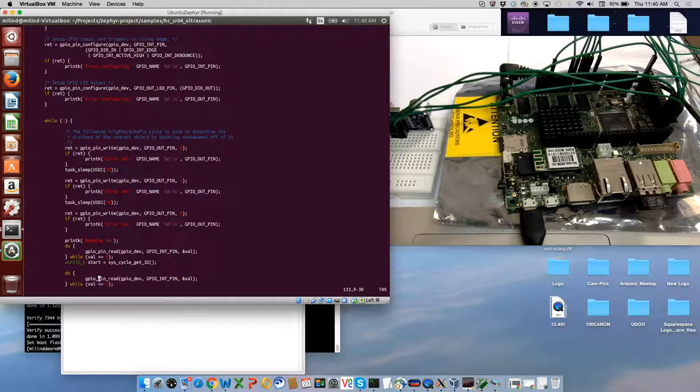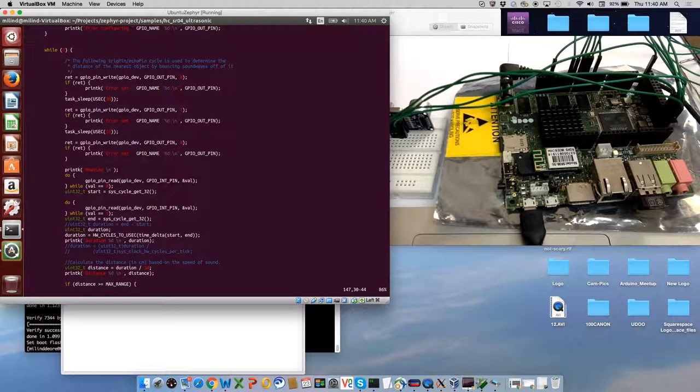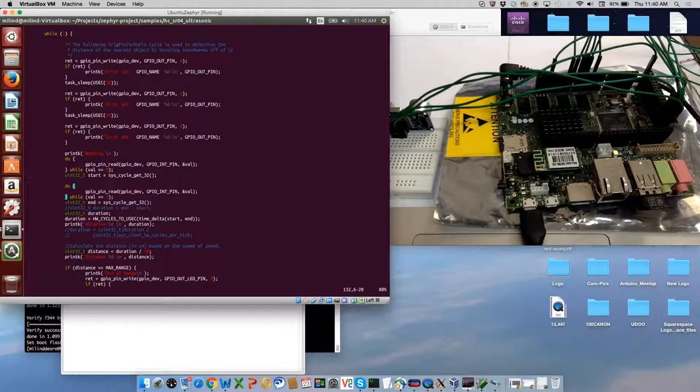Right, so in this loop, because it's going to be a nano Zephyr kernel, it's just one task. So it basically writes 0, 1, 0, low, high, low, onto the trigger pin. So that's when the sensor gets activated. And over here, I read the echo, until I get low on the echo signal.